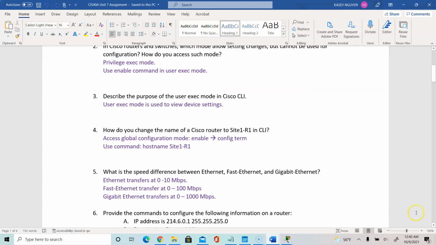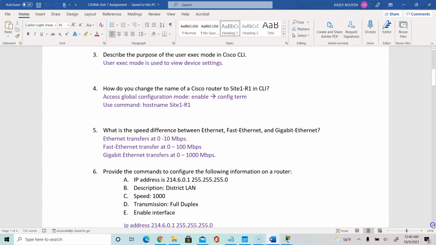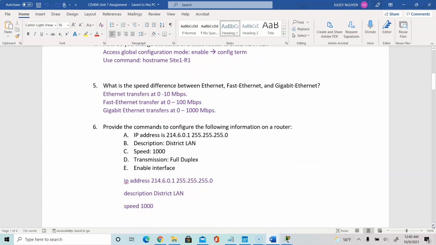In our assignment in number 6, you're asked to provide the commands for different types of settings for your Cisco devices. For A, we want to set the IP address to 214.60.1 with the subnet mask. So we can say IP address, then put in the IP number, and then put in the subnet mask as specified for A.